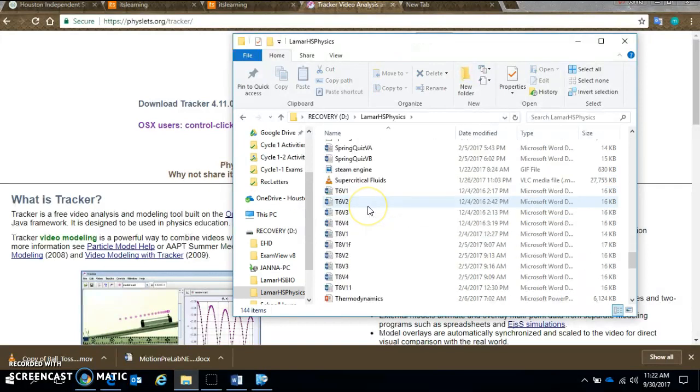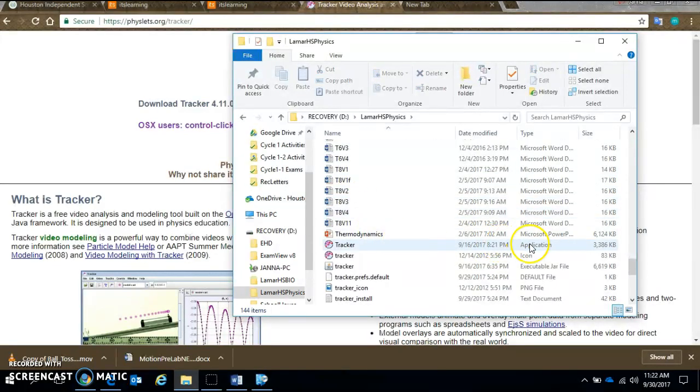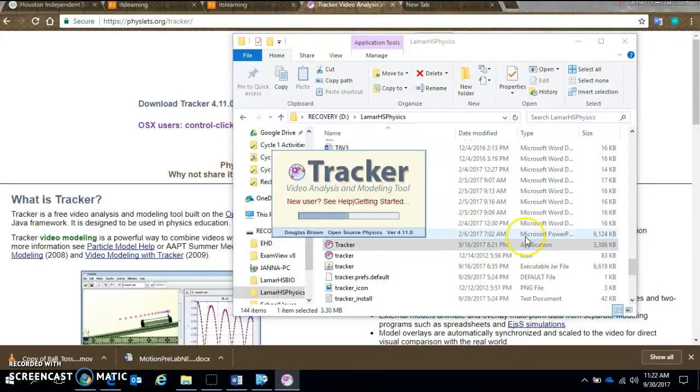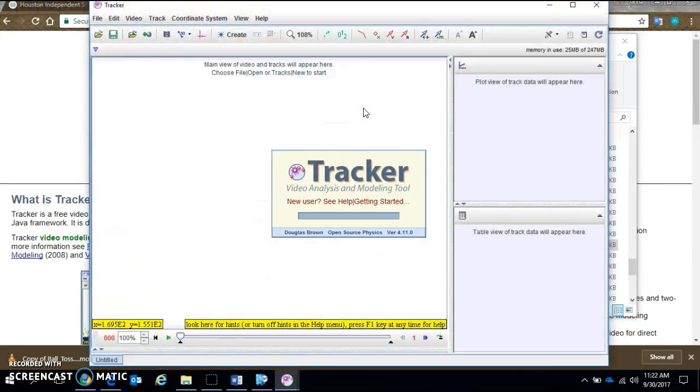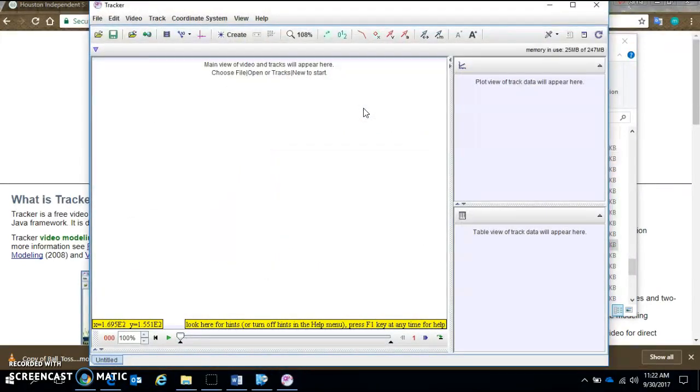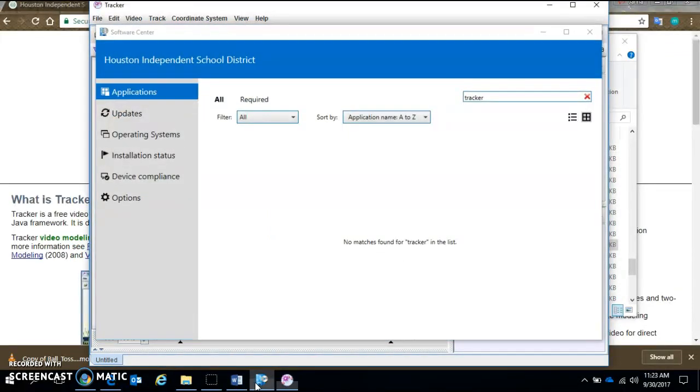It's called Tracker, and it is the application, not the icon. So I can double click and I have Tracker now on my computer without having it downloaded. Again, you can also just download it from the Software Center.